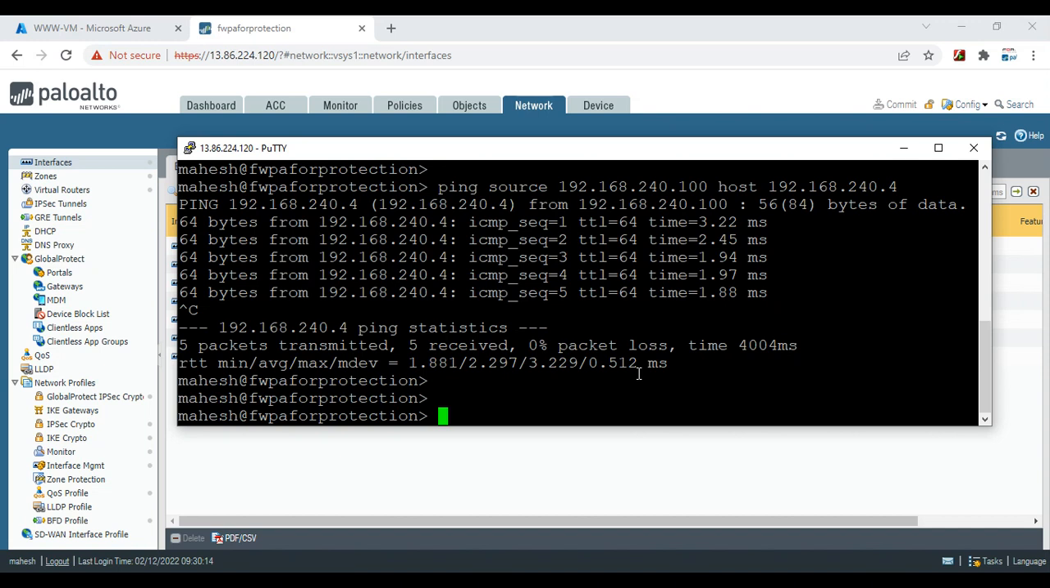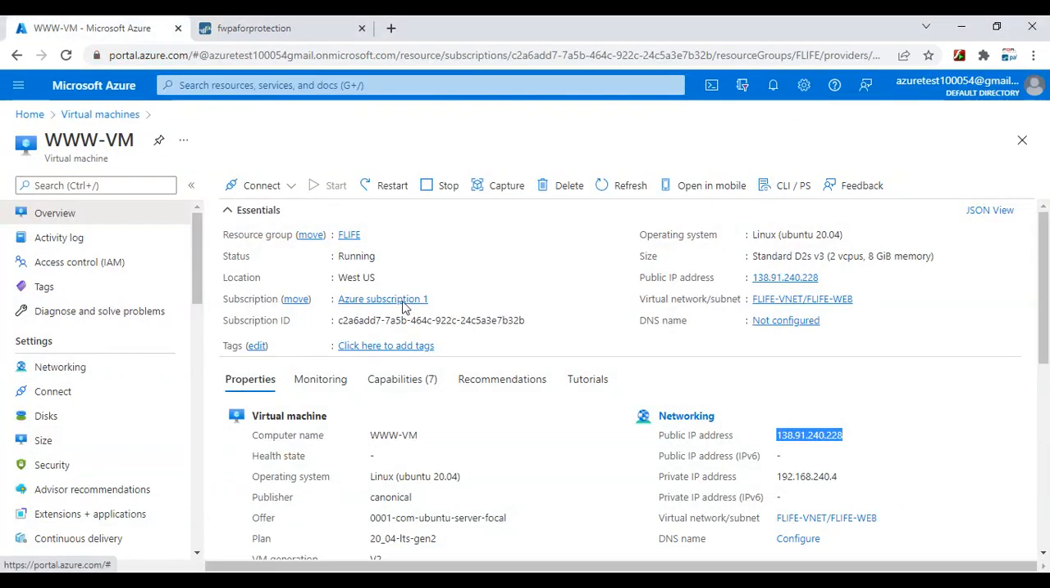So here my web server IP address is, let me go back to Azure and get the IP, and let me access the web server directly.